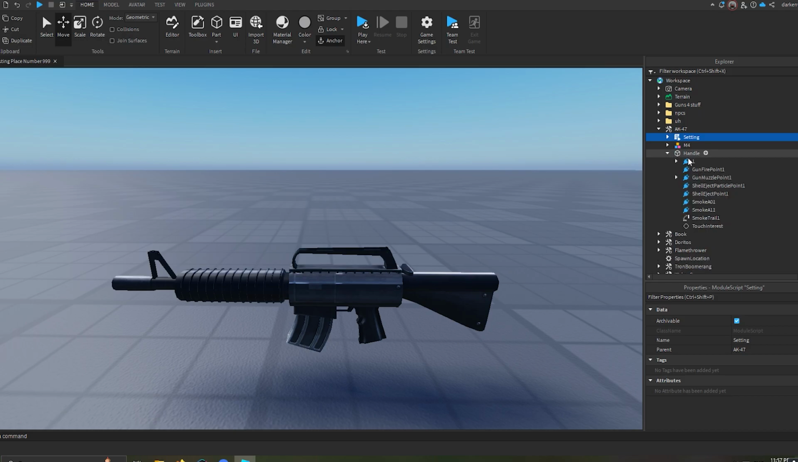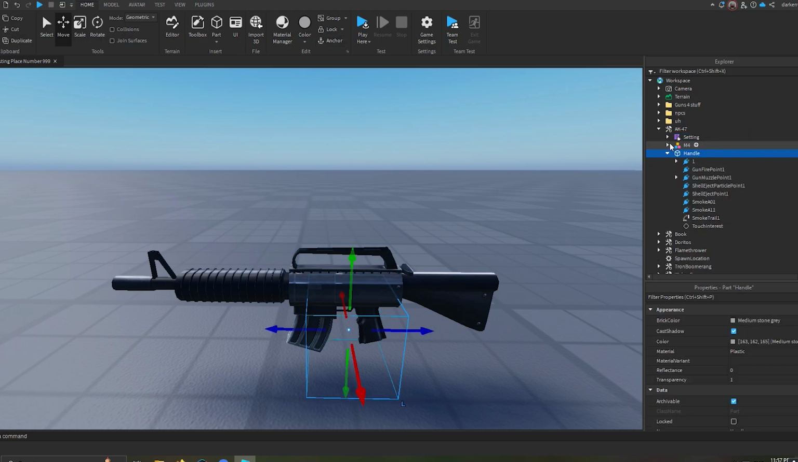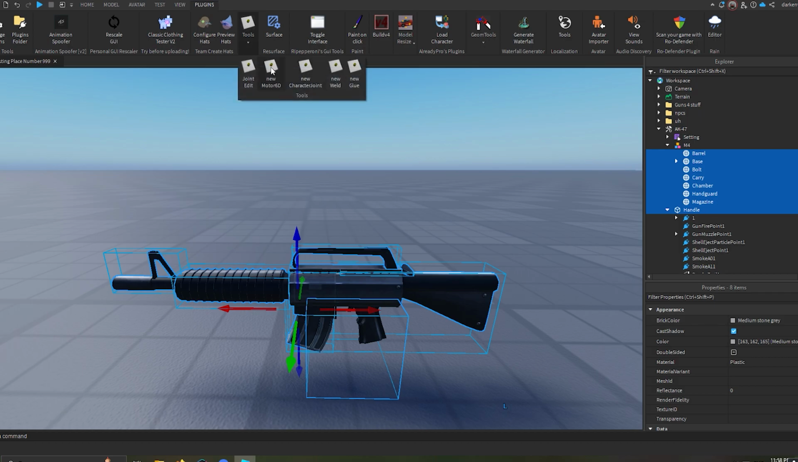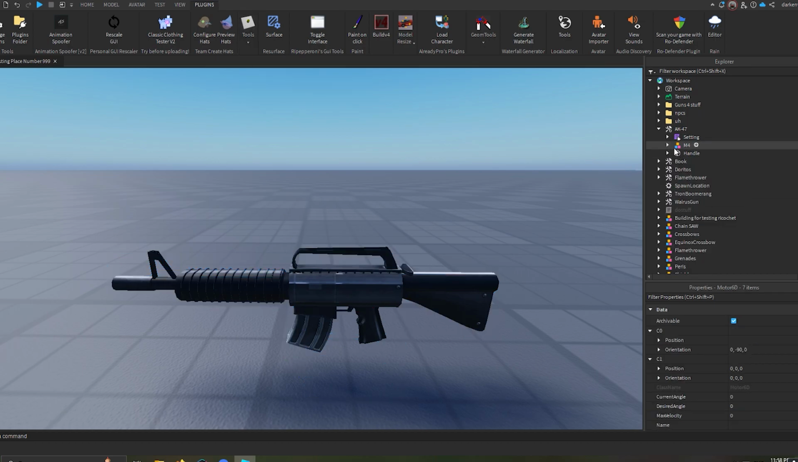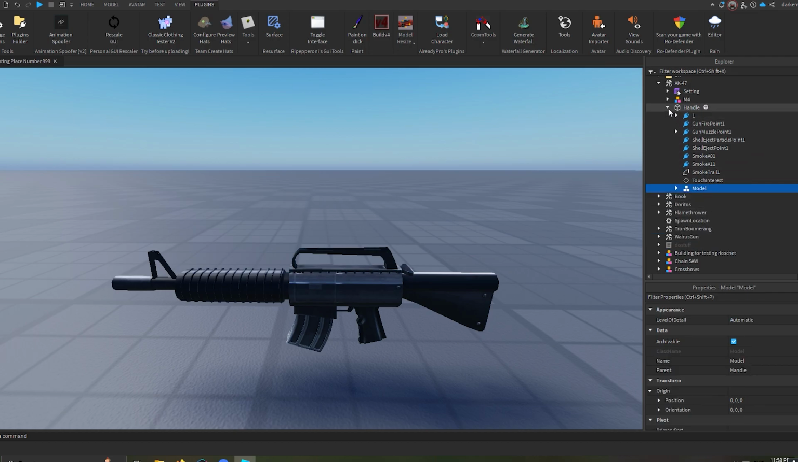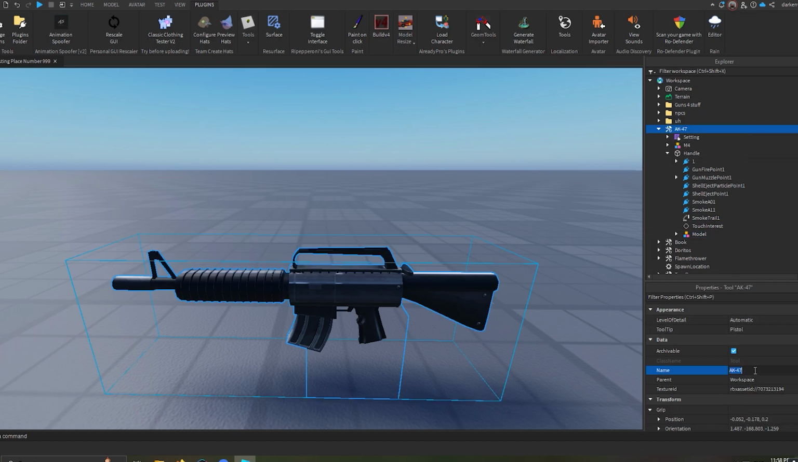So after that, you want to do the same thing with handle to base. So select handle, everything else in the gun model, plugins, tools, Moto 6D. What this does is glue everything together so it doesn't fall off into the map or something. Next thing is change the name of the tool, change the texture ID, tooltip.